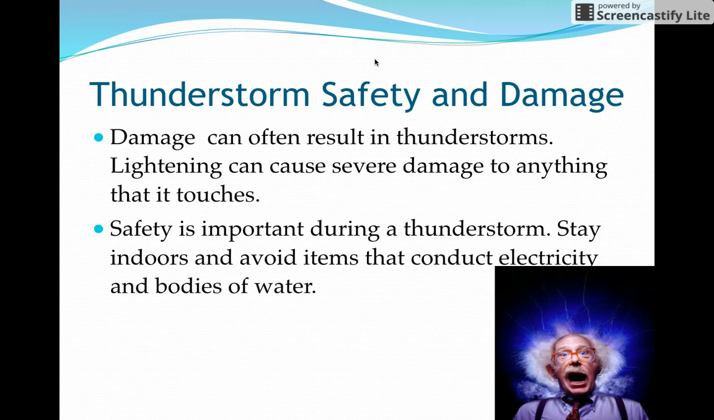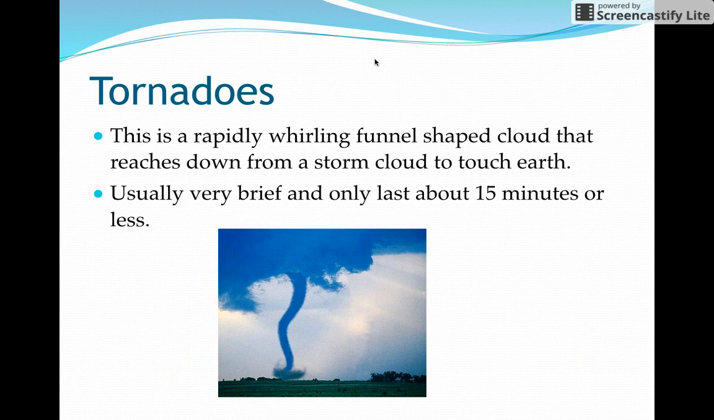Thunderstorm safety and damage. Thunderstorms can cause damage. Lightning can cause severe damage to anything that it touches. Safety is important during a thunderstorm. Stay indoors and avoid items that conduct electricity and bodies of water.